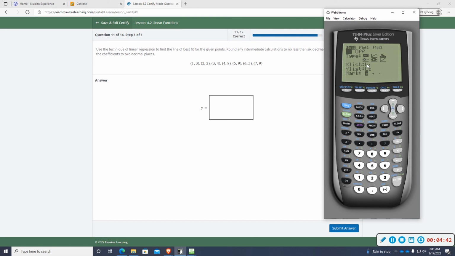So once you do that, if you just hit enter on, and then from there you can hit graph, and you get the same thing. Now you can get a better image of this if you do zoom, and then we're going to go down to stat because we put all that information in stat.